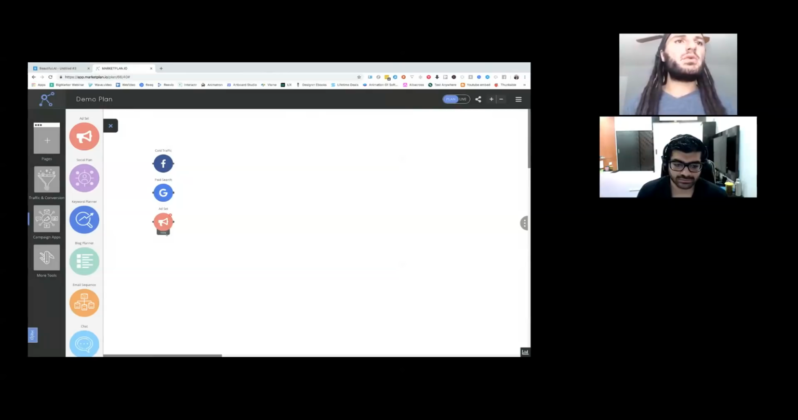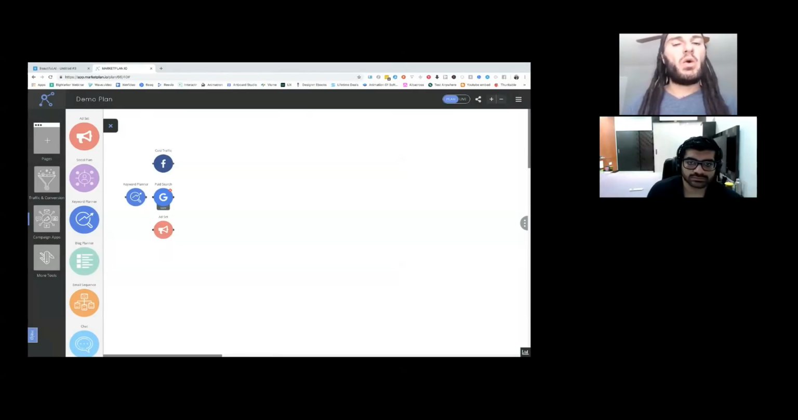The next thing I want to do is maybe a little bit of a keyword planner, and I want to put this right next to Google just to make sure that I'm going to be able to know what keywords I'm going to be trying to hit with that paid search campaign. So that's what I normally do. I drag the keyword planner right next to my paid search, so I know which keywords are live right now, what price they're going for, and how much I'm going to be paying for them.